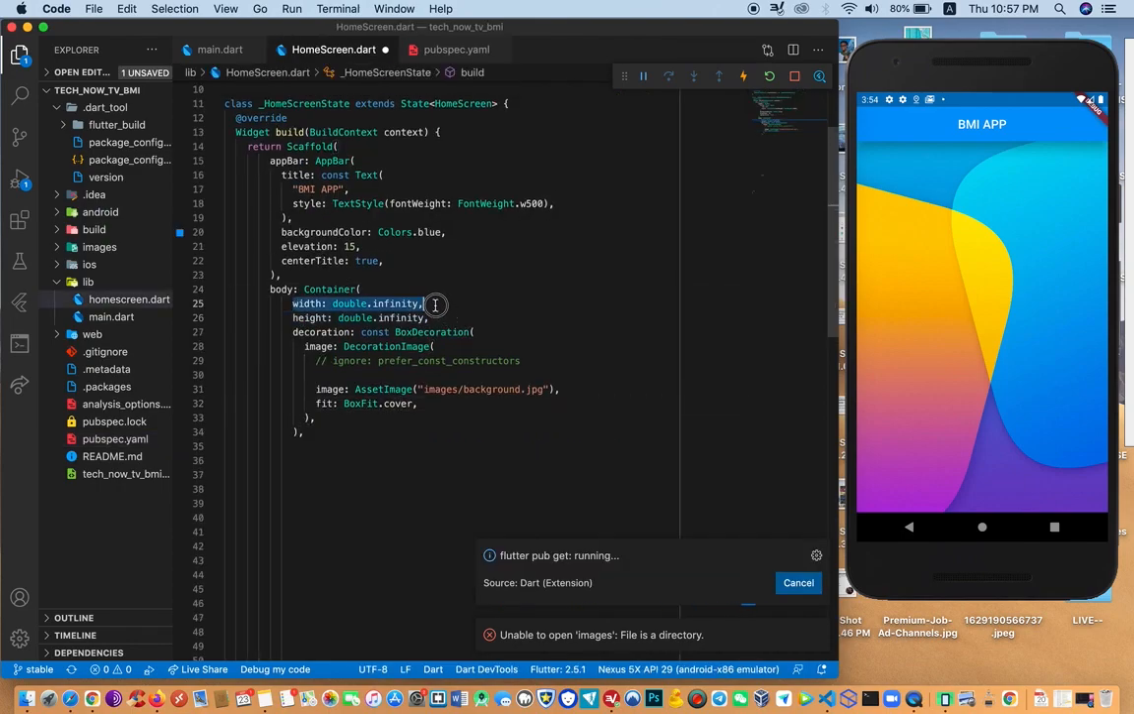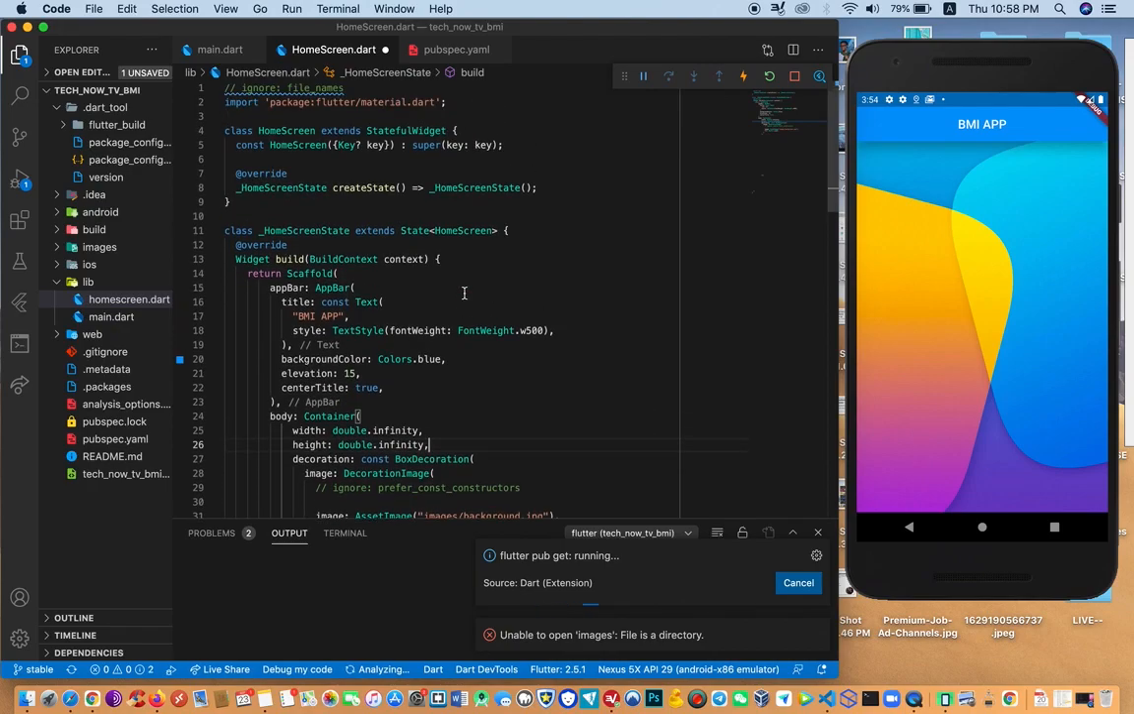Now let's look here. I've added the width of double infinity, and then the height of double infinity, which means it actually covers the whole screen. So any screen size that changes, it stretches to cover the whole background. Yeah, that is it. And then I have uncommented the keys, and this will make the widget very identifiable and very unique in terms of building the widget tree. And then I added a constant here, so make sure you have that also in your code.